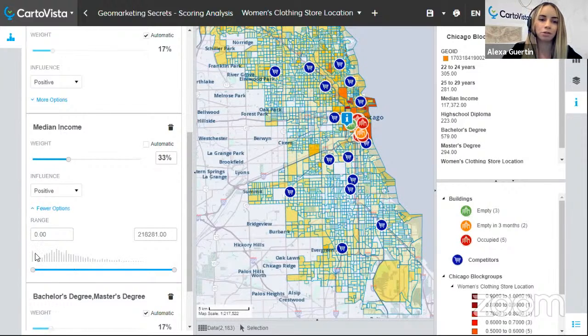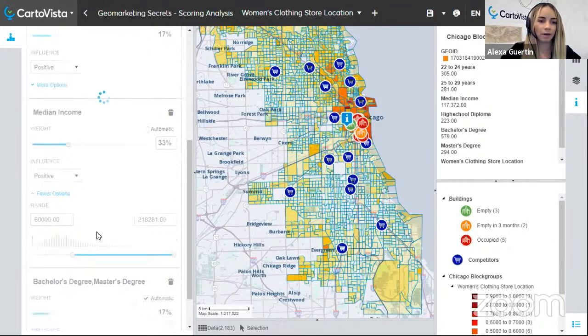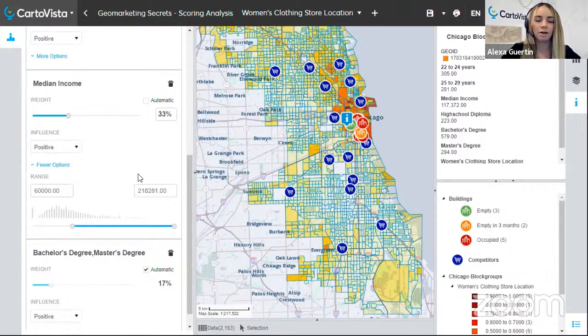So right now we're capturing people who don't make any money, who don't have an income. And in this case, I want to only target women who are making more than, let's say, $60,000 a year. So I can simply enter 60,000, and this will automatically update my bar here and my map as well.